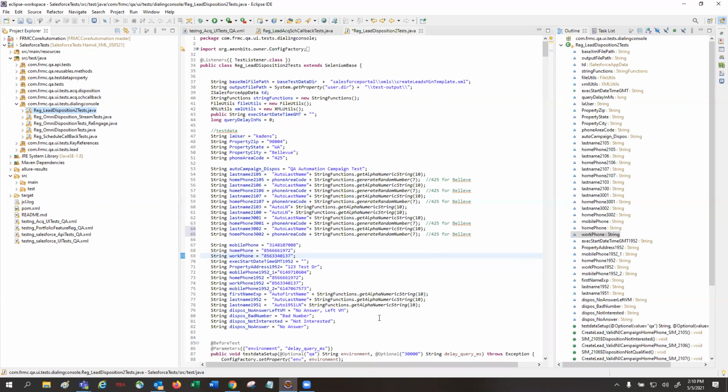There are only two places we have to rename: the last name and the home phone. This is where we are giving the test case ID. This is the last name, which is why we are renaming it. The last name of the lead can be anything.